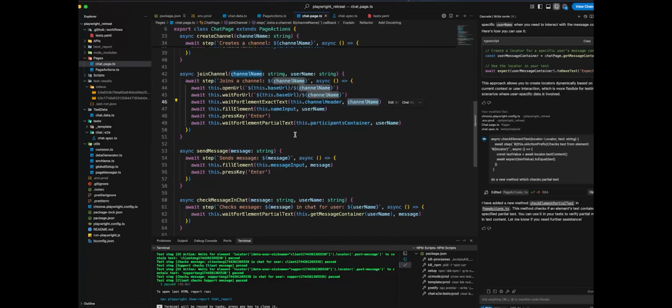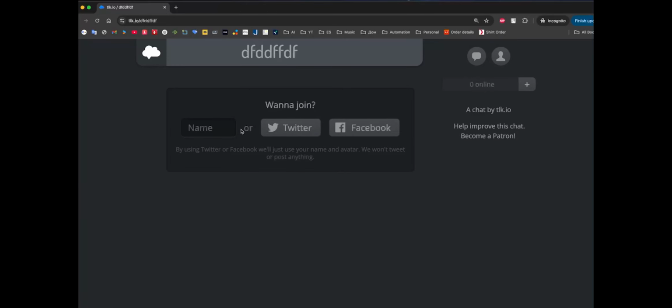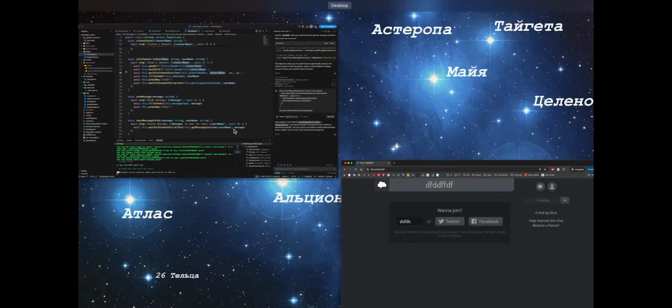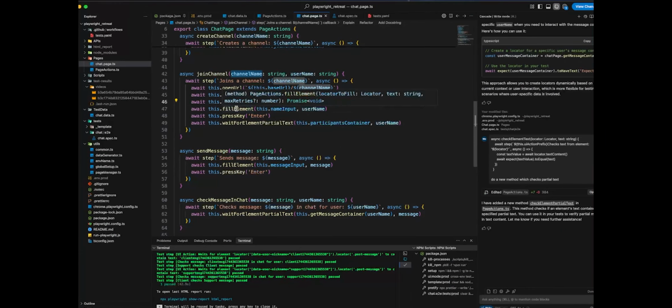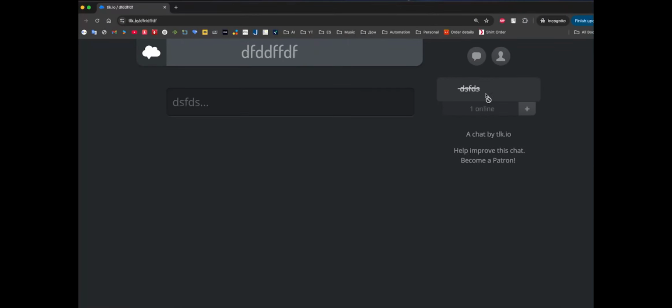Okay, next we fill the element which is the name input. So we fill in the name right here and press enter, just like that. We fill the name with the dynamically generated username, press enter, and then wait for an element with partial text to be present, and I'm going to show you where it's going to be present. So we assert that the username is in this container.